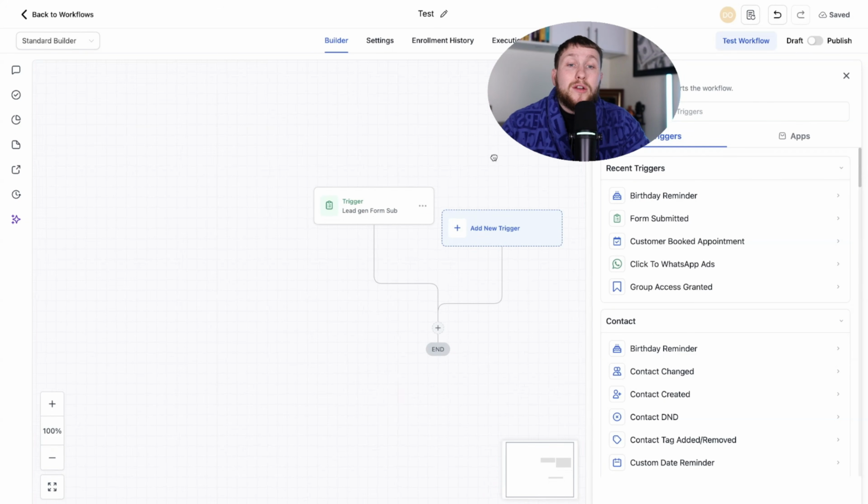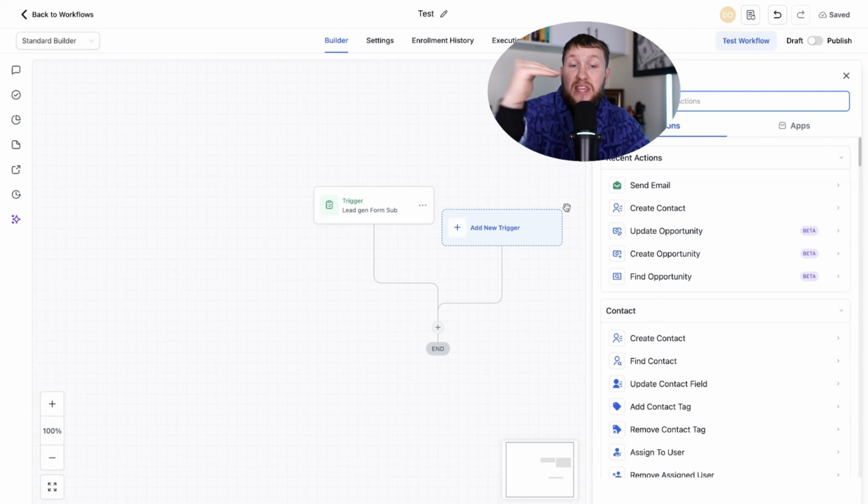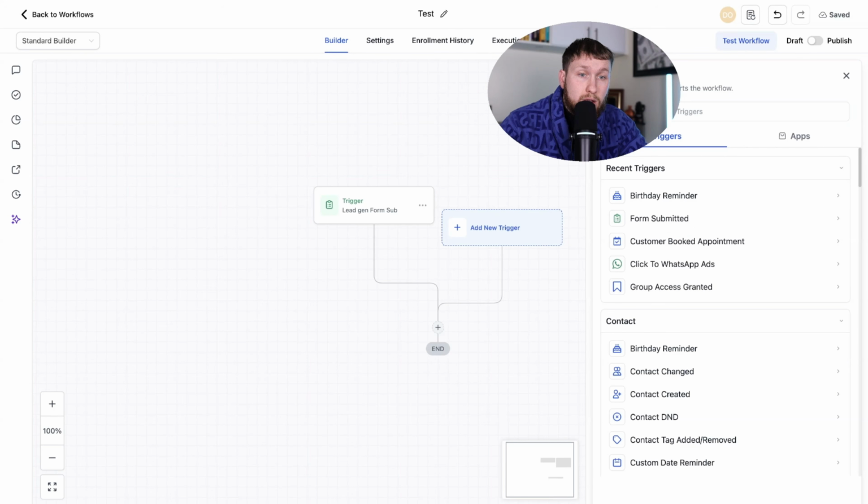So now that you understand all of the triggers, we now need to move into the next part, which is all of the actions. So you just click add and then we add actions. So these are all the things that happen after the trigger. This is where a lot of people get kind of confused. They think both of these are the same thing. If you're ever confused, just look at trigger versus action.